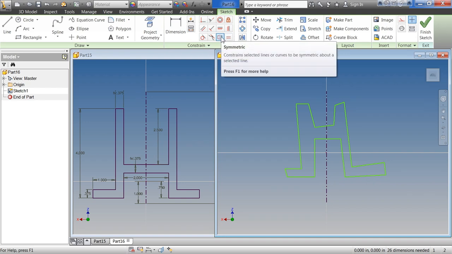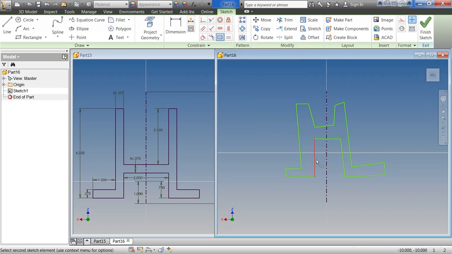Then I'm going to come in here and use the symmetrical constraint. Start locking it down based on that center point. Down in my bottom left-hand corner, you can see the command line there, or the status bar, is asking me what to do next. This is a great tool to be able to understand what step to take next.